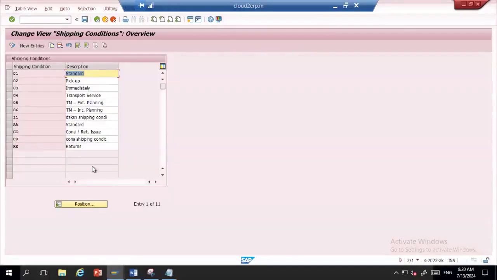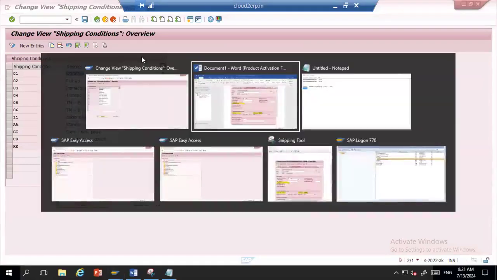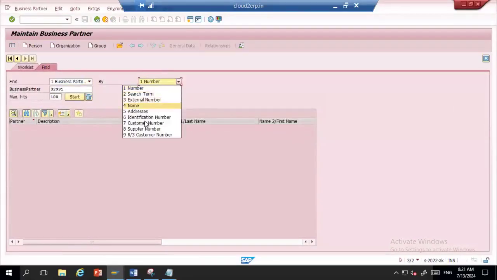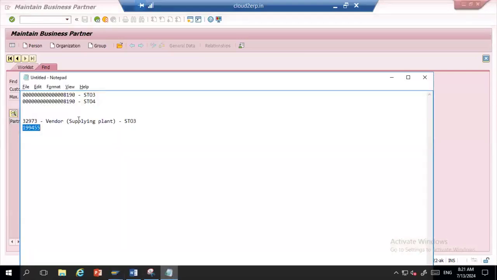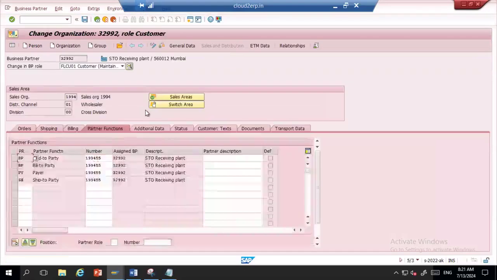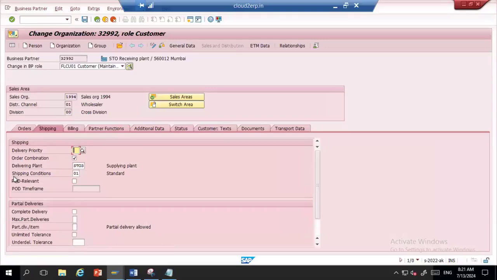So this shipping condition, again, I need to remind you, these are the shipping conditions which I entered in the customer master. If I go to customer master, BP, so customer number. So your configuration values should match your configuration value. So this is a receiving plant, customer, sales and distribution. Here you see shipping condition. The value what you enter here, that should match here.